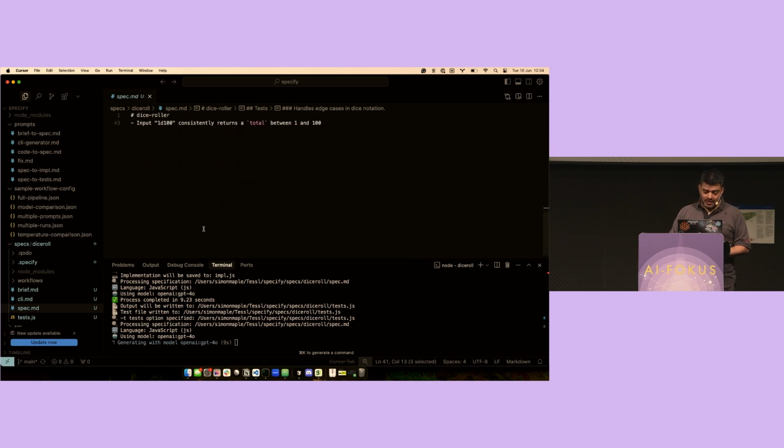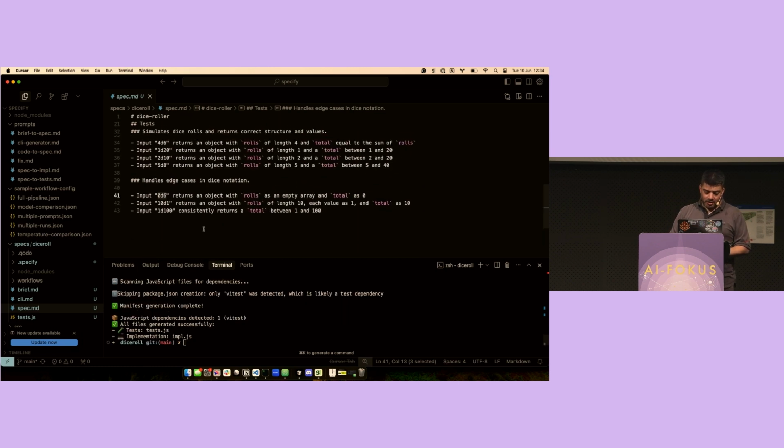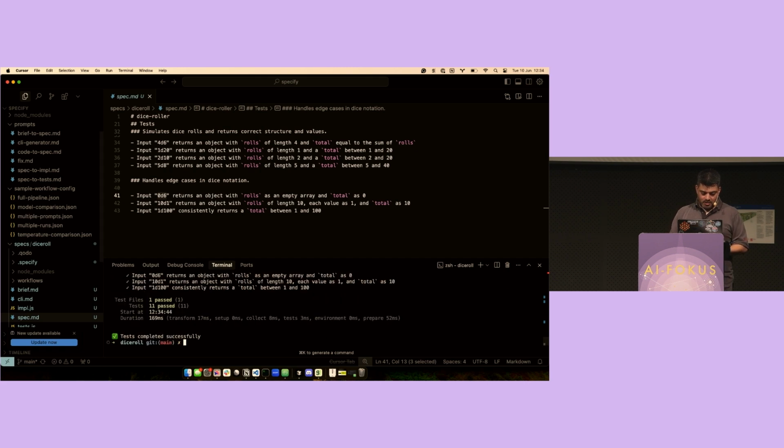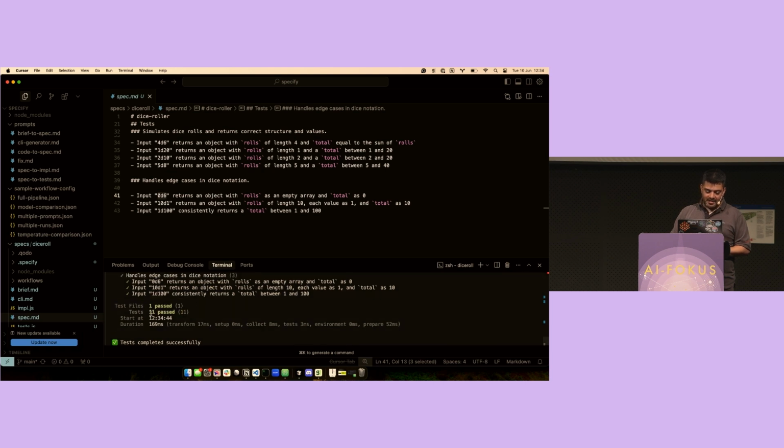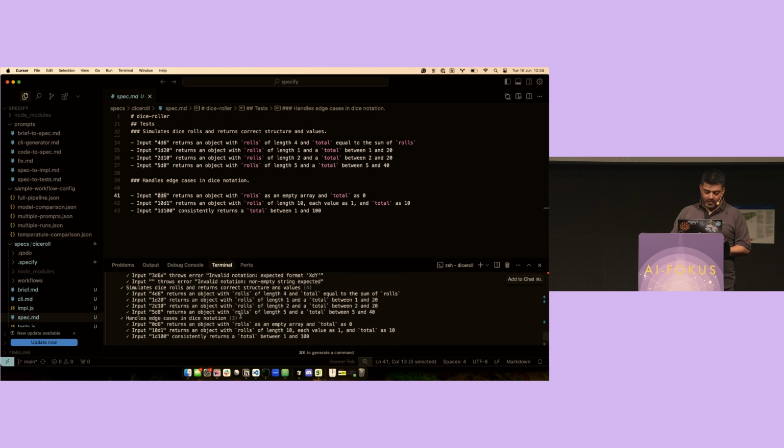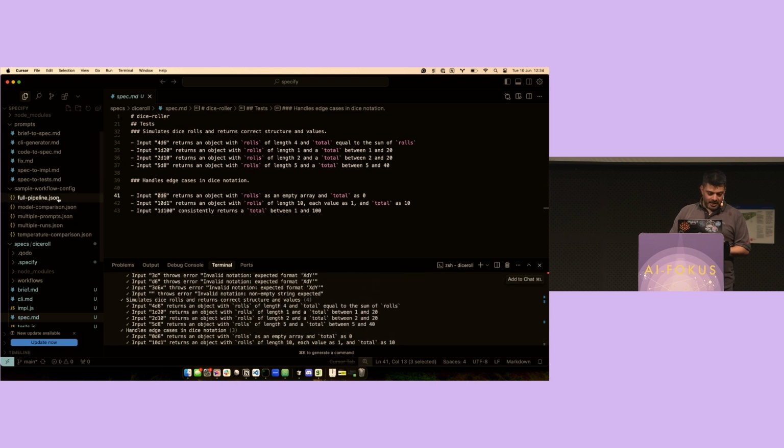What it'll also do, I think, is run those tests. If not, I will run them. All tests generated successfully. It hasn't run them, so let me just call Specify run tests. And in this case, we have 1 test file which passed, and it contains 11 tests, all of them passed. And I can actually go ahead and see.